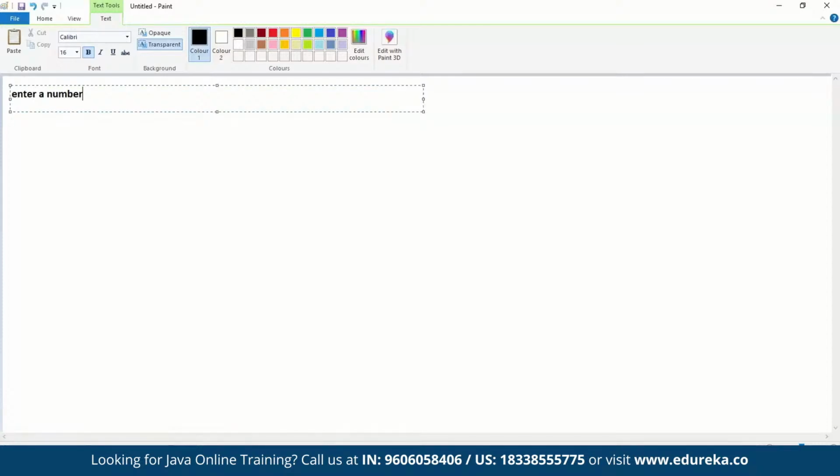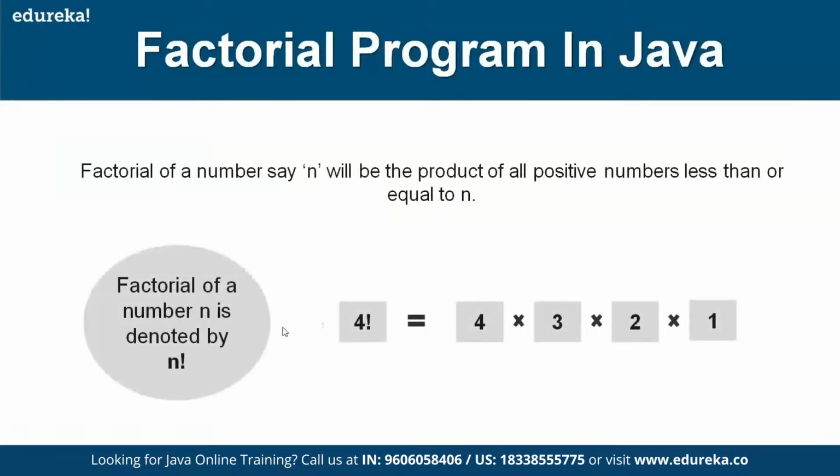Enter a number. The number may be n. It may be anything, for example, 5. So what answer should we get? 5 into 4 into 3 into 2 into 1. See, the factorial of a number n is denoted by n factorial, n!. For 5 it is 5 into 4 into 3 into 2 into 1. Multiplying by 1 is not required. Okay, so this is the simple factorial program.